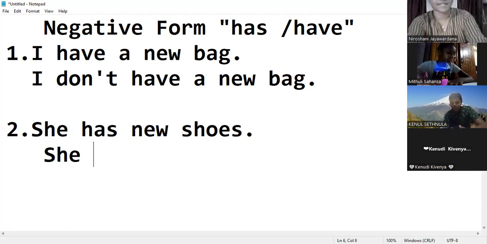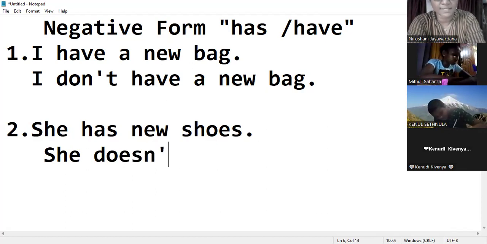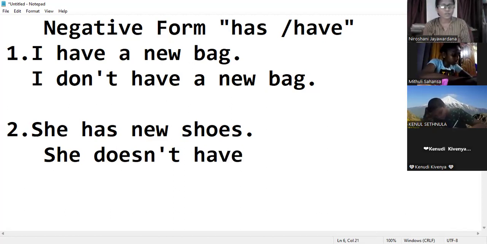Does not. She is singular, so does not. Does not kena ketien liyanama. Doesn't have. Have them has netu. Then go on to kena pulwa. Why? Aye, has ne. She nang has ne. No, aye, have them.